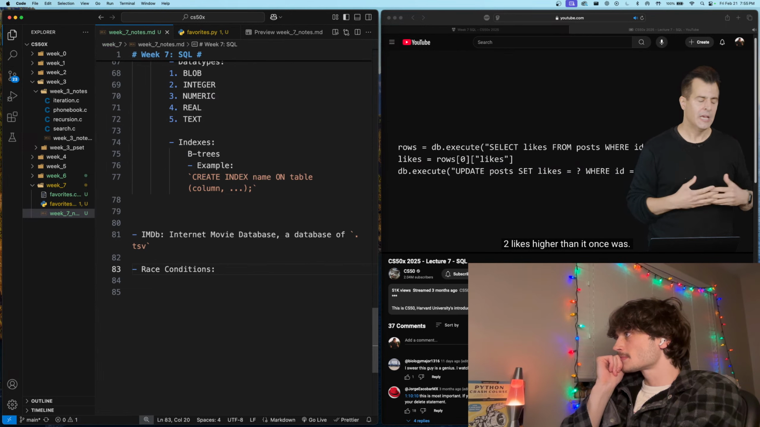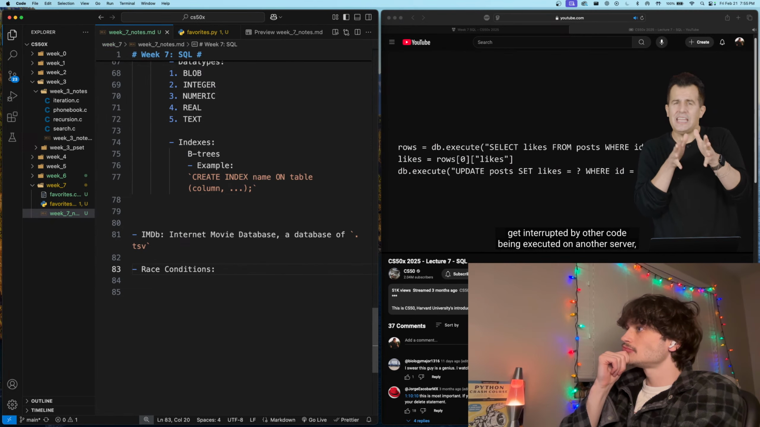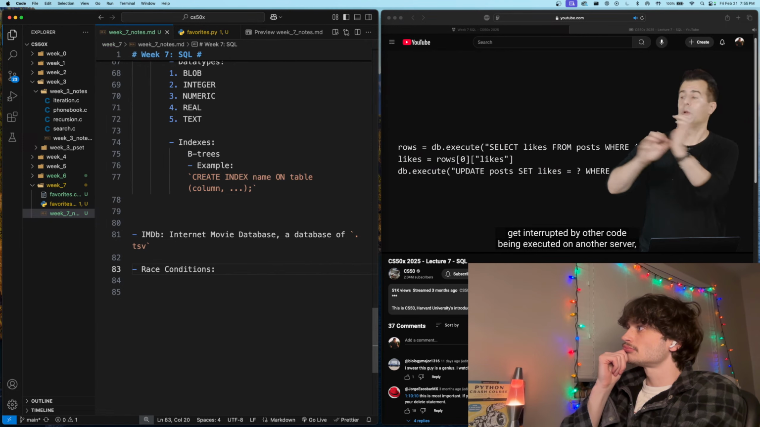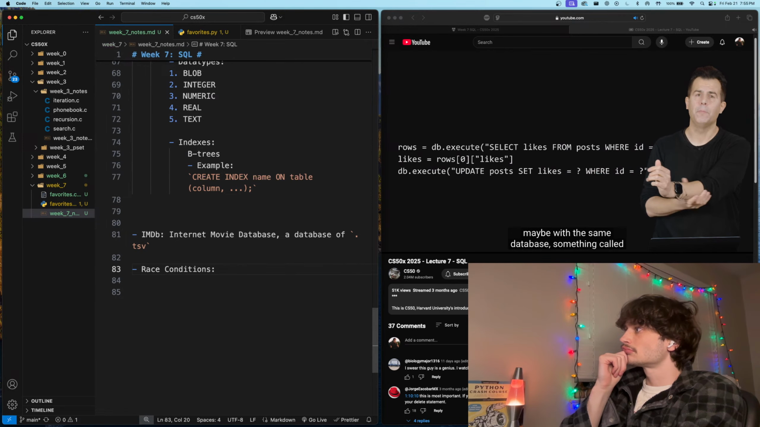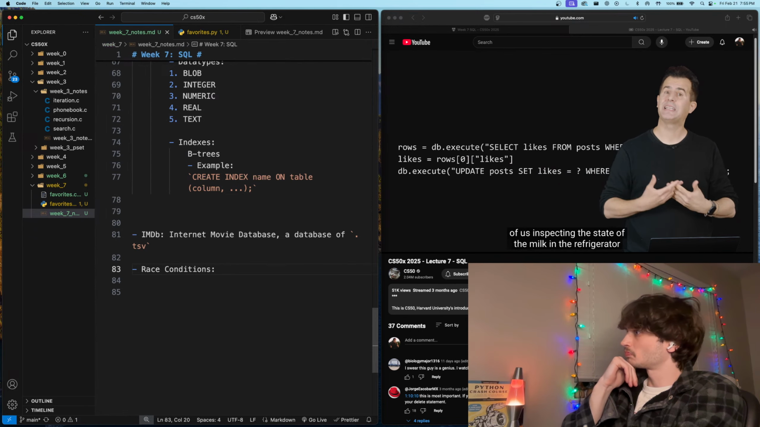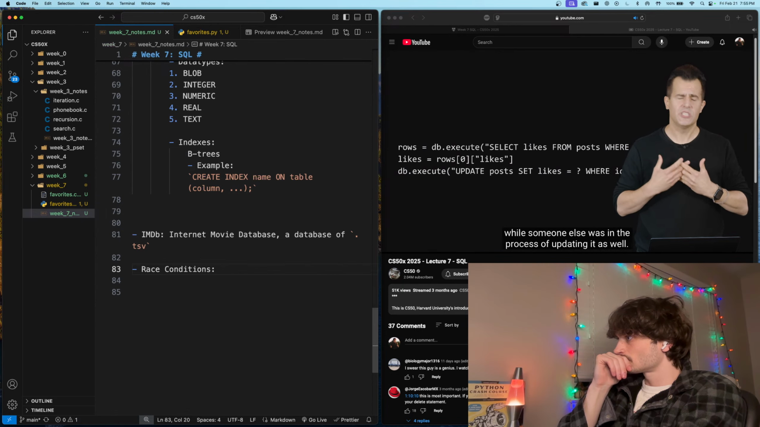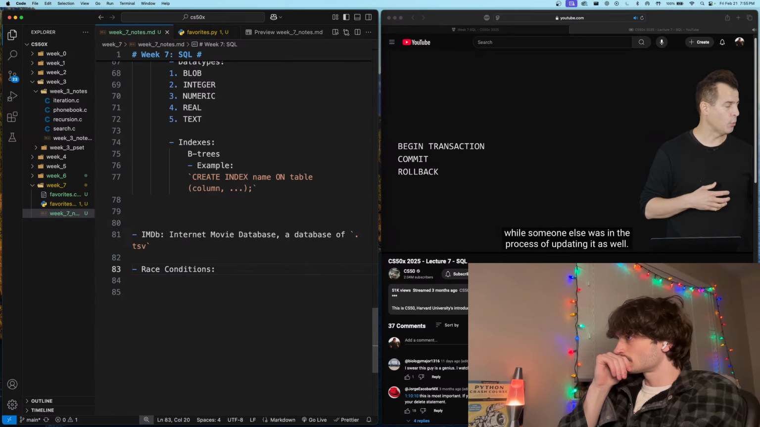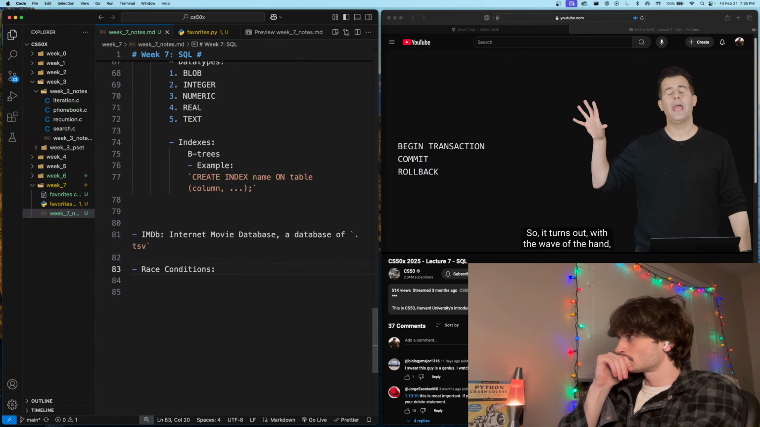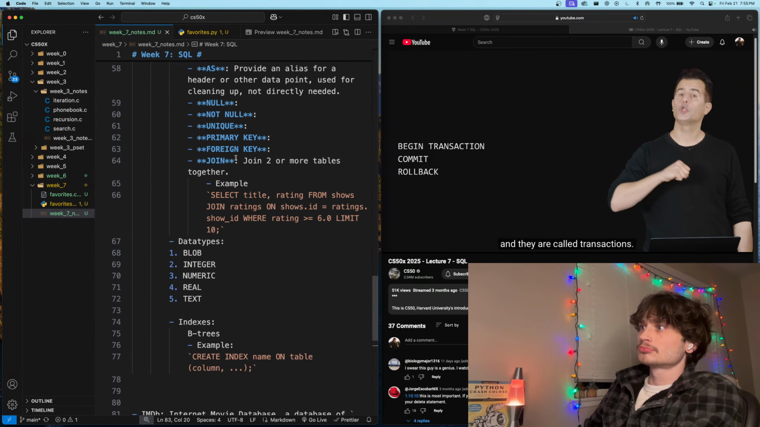In other words, if you have code being executed that can somehow get interrupted by other code being executed on another server, maybe with the same database, something called a race condition can happen, much like both of us inspecting the state of the milk in the refrigerator while someone else was in the process of updating it as well. So it turns out, with a wave of the hand, there are features and solutions in the world of SQL to prevent this, and they are called transactions.